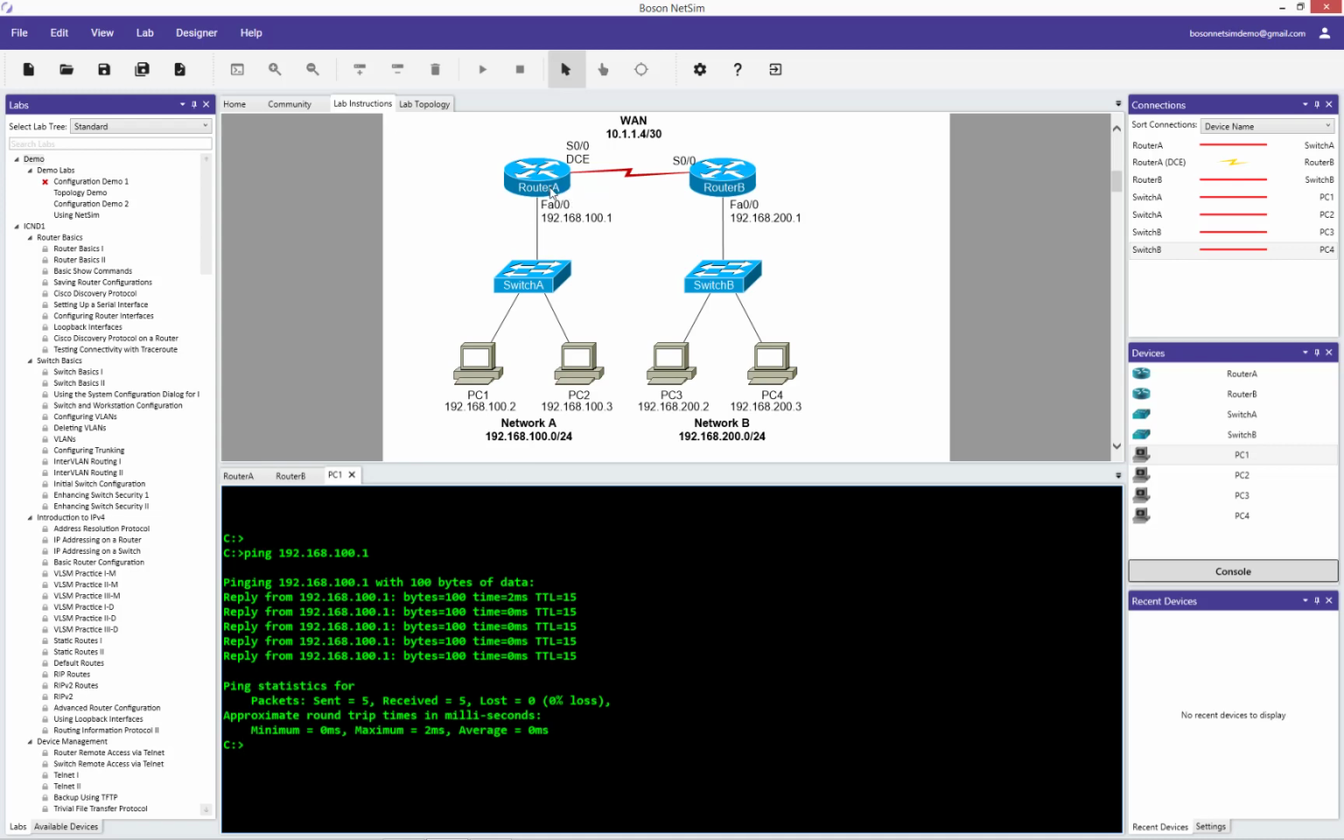So up to this point, we have configured the interface on router A to move traffic across to router B. And we've also configured the FastEthernet interface on router A to communicate through switch A to the PCs in network A. So remember, the objective of this lab is to make sure that we have end-to-end connectivity across the network.